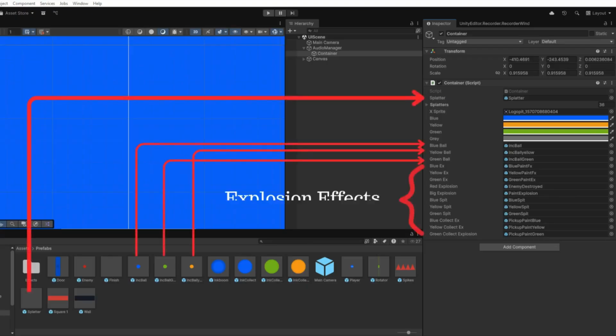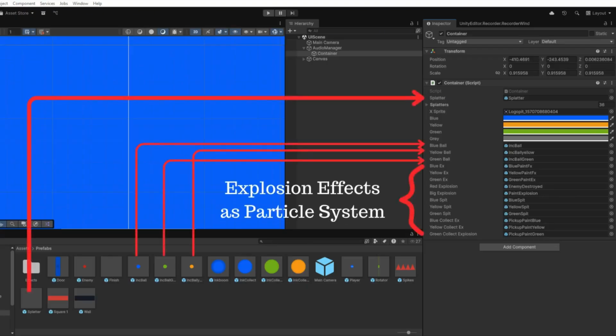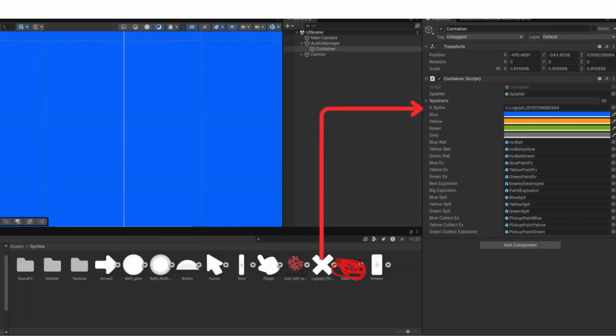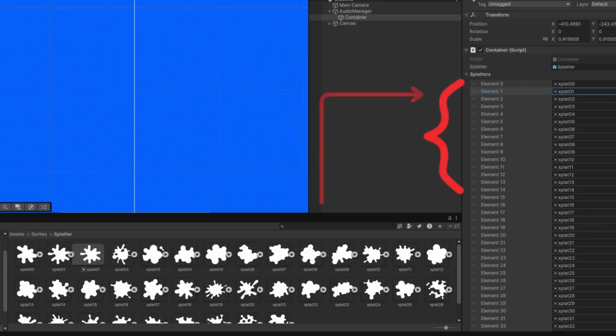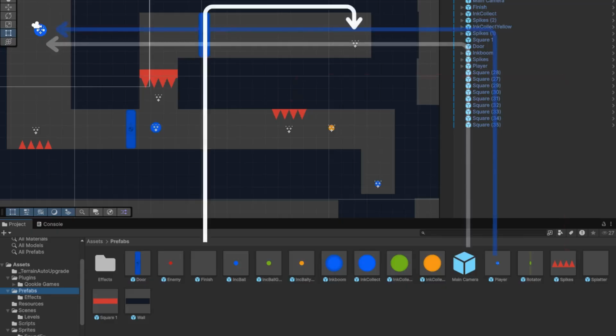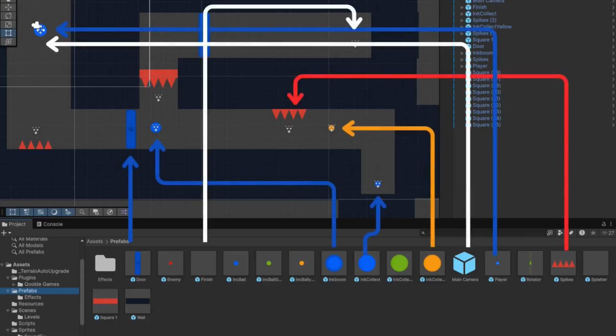Now that we've created all the prefabs, let's assign each one to its proper place. Add the splatter and the different colored ink balls to the container game object. Then assign the sprite for the X-shaped eyes and all the random splatter sprites. Now you can start creating the levels as you like. Create a new scene, add the player game object, the camera, walls, ink collect items, spikes, doors, and the finish game object. You can create as many levels as you like.